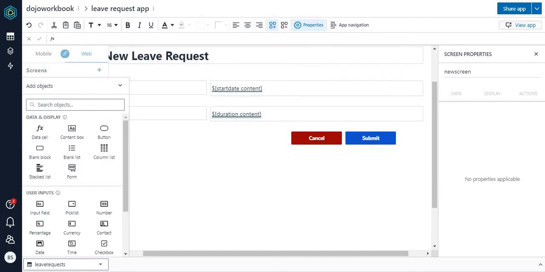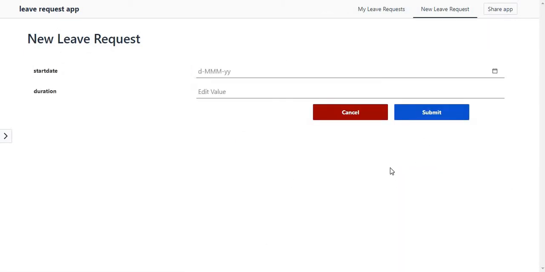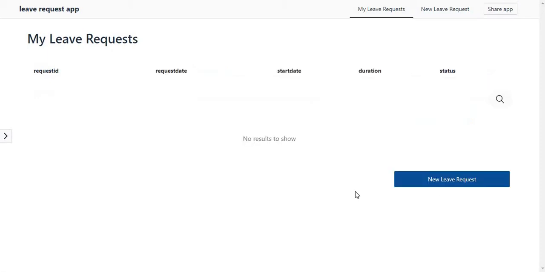Now if you look at the screen over here, if I click on the new screen, you can see the two fields, my start date, duration, and submit. I have not yet completed my business logic, so I'm not going to click on that, but if I click on my cancel, I come back. Okay, so far so good.